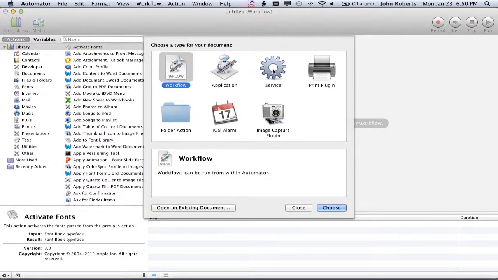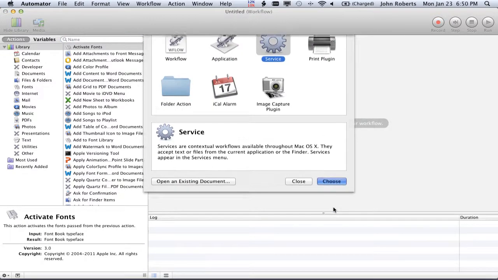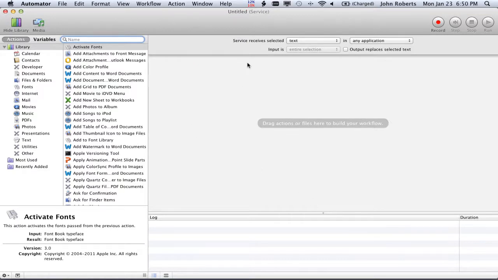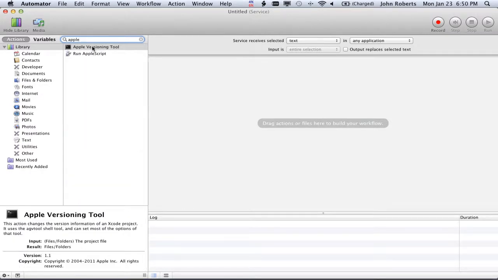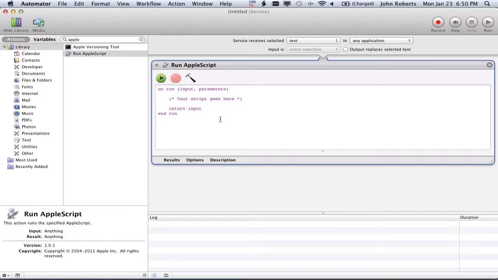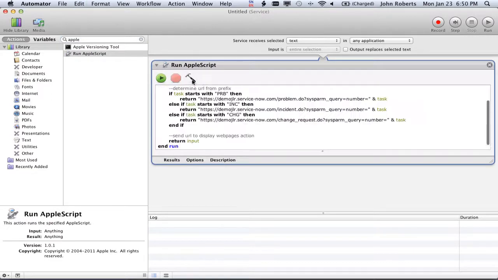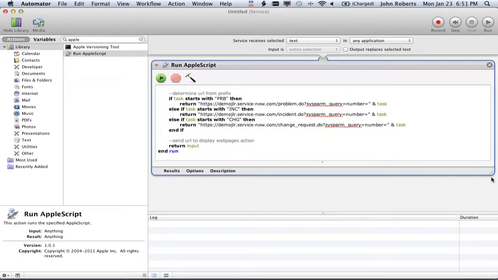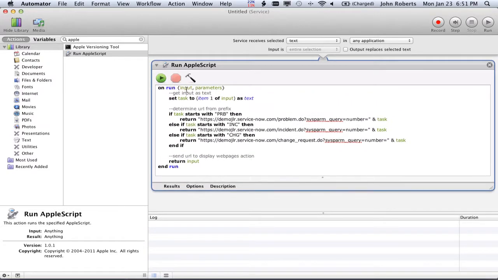So in this case, we are going to select a service. We can see that by default, the service is going to receive selected text from any application. Next, we're going to process our text using AppleScript. So I already have a script ready here, and we'll see that we are going to get our input from our selected text.